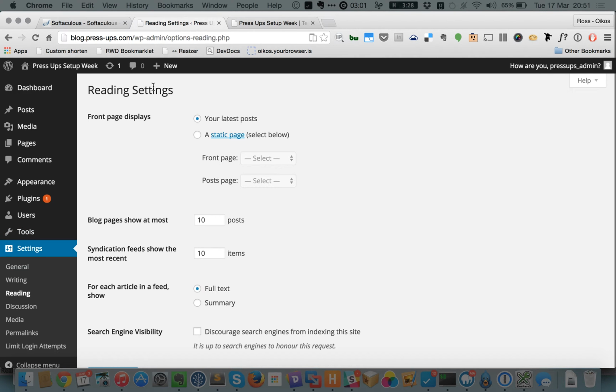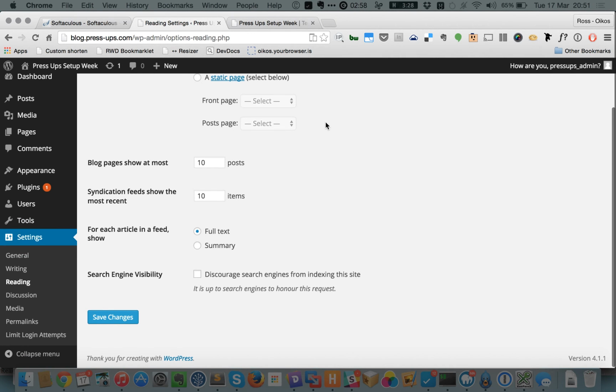And because this first setting is quite complicated, I'm going to start at the bottom and work up. So at the bottom is Search Engine Visibility. We can discourage search engines from indexing this site. And what this means is if you've got a site that you don't want to appear in Google or Bing searches or on Yahoo, then you can tick this box and that will tell them not to add your site to their index of what's on the internet. And it says it's up to search engines to honor this request. The major search engines will honor that request, but it is totally up to the search engine to do that.